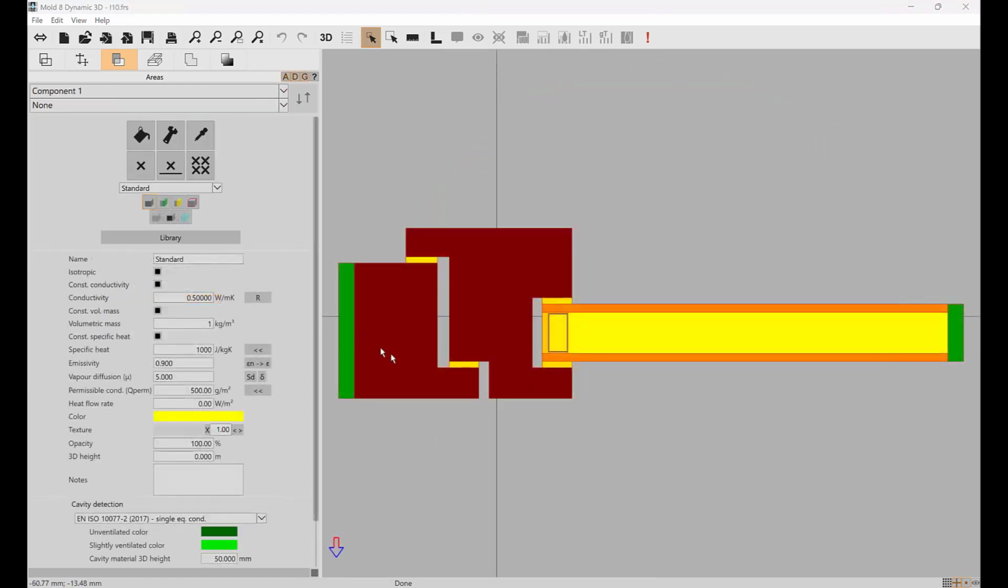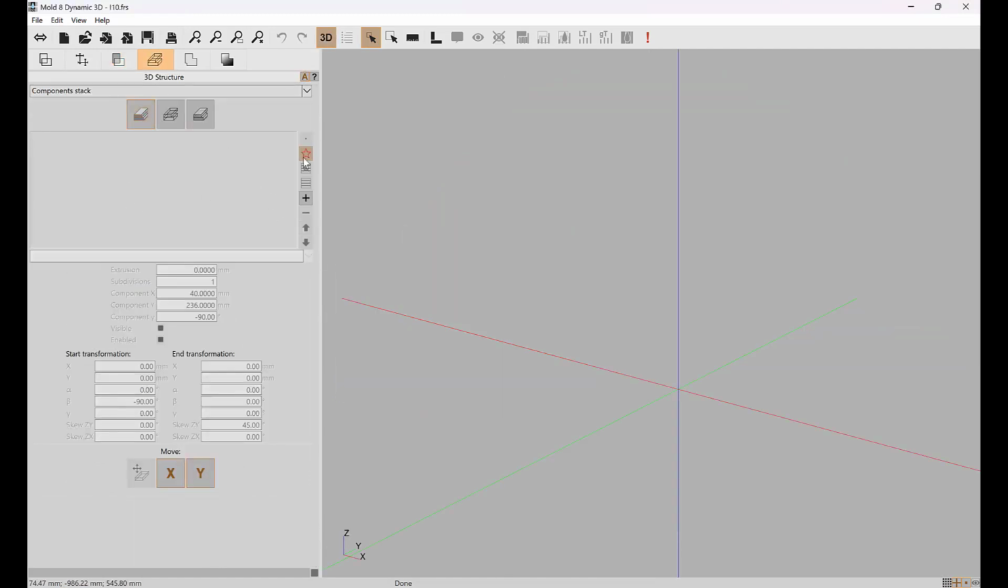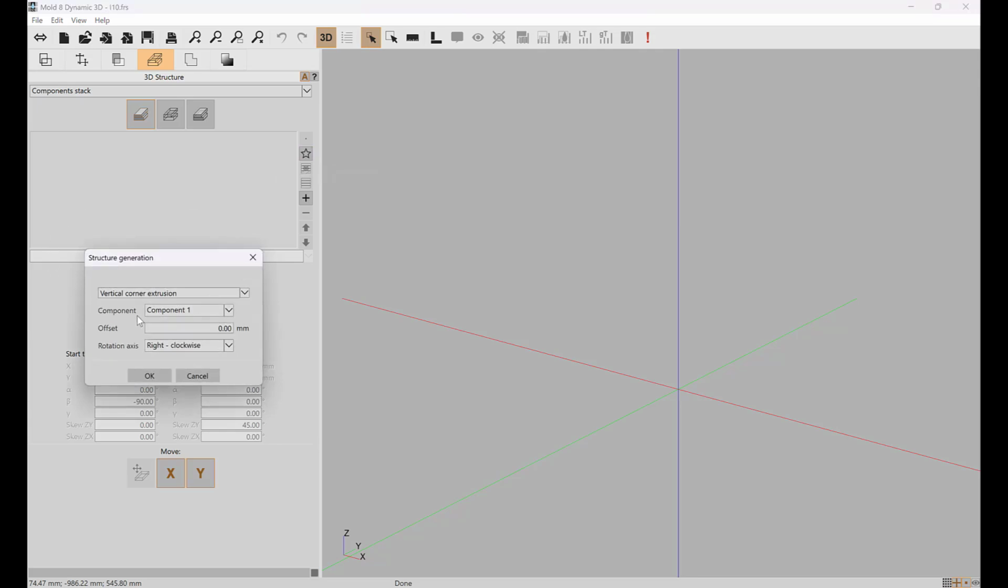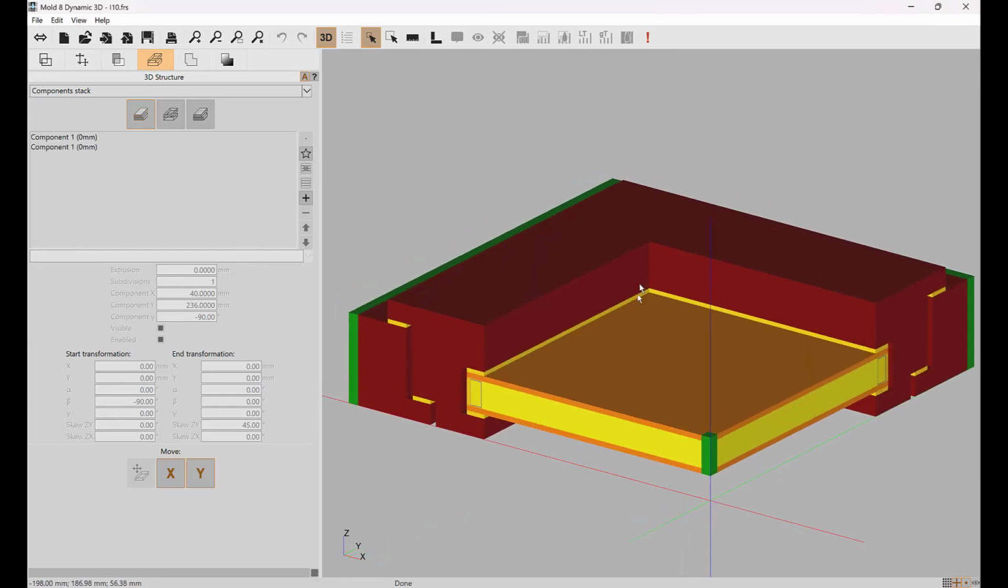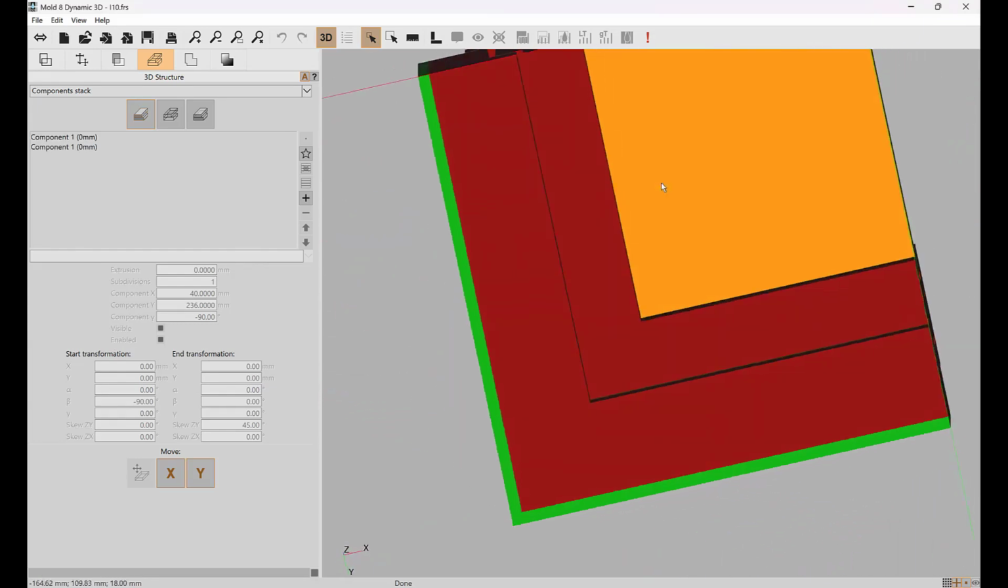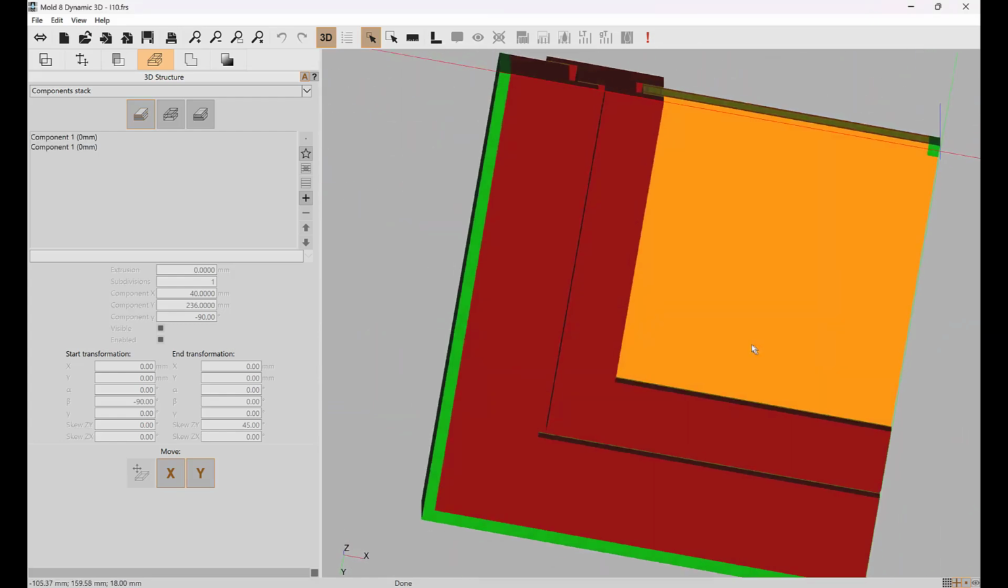This new feature can be applied to a lot of different scenarios. In this case, we generated the 3D corner of a window in a few seconds.